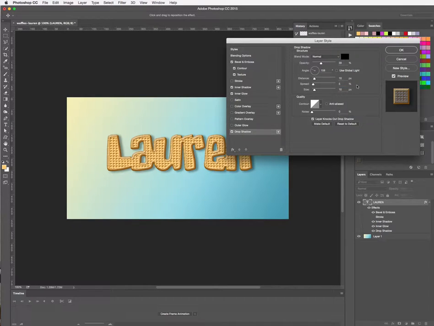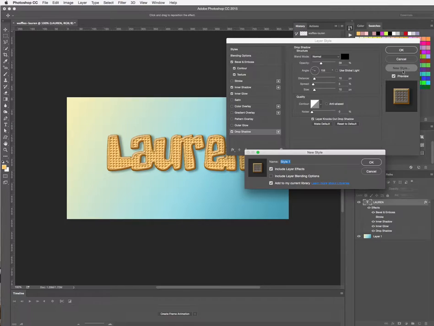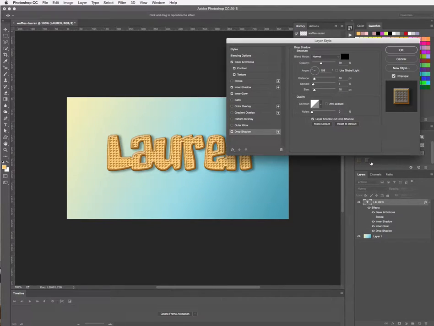So if I want to set this style, because I think I'm going to apply it to something else that I'm going to put into my document next, I would click New Style and call this, I have a bunch of waffle styles, so I'm just going to call this Waffles 2, and I'm going to click OK. And click OK on the Layer Style panel.